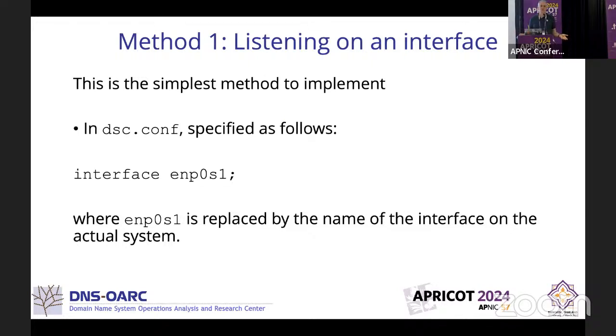That's, for a lot of people, the method of choice because it seems like the path of least resistance. All you have to do is go into your dsc.conf, and we're going to go over the file a little bit later. And you can say interface enp0s1 or some other ridiculous Linux interface name. Why can't we have ETH0? Give me ETH0 back, right?